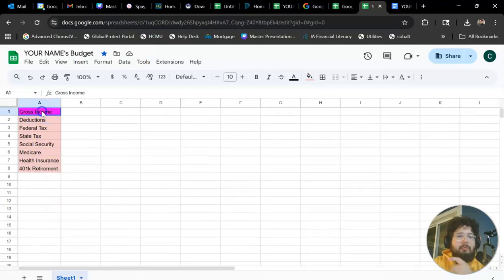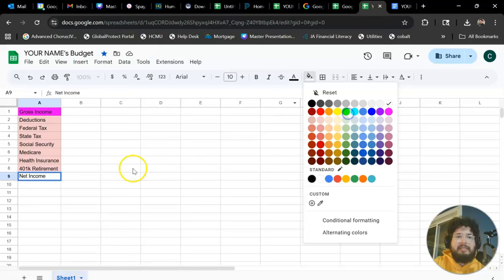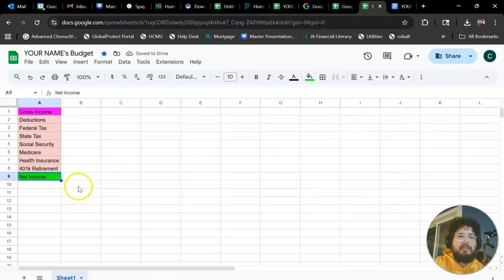Then what do we get when we take gross income minus deductions? That's right, net income. I can type, I promise. Net income is going to go down here. And let's make net income green because we're excited about the money we're taking home. Okay? So now let's put some numbers next to this.